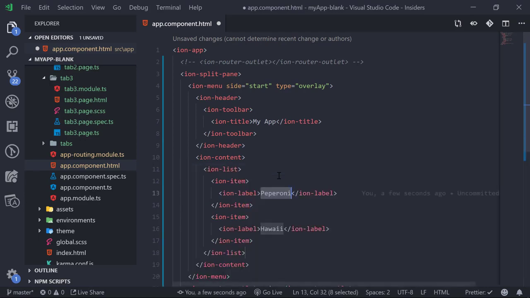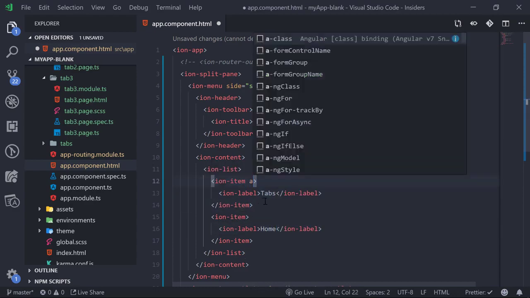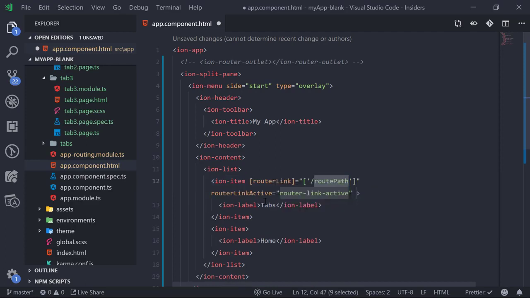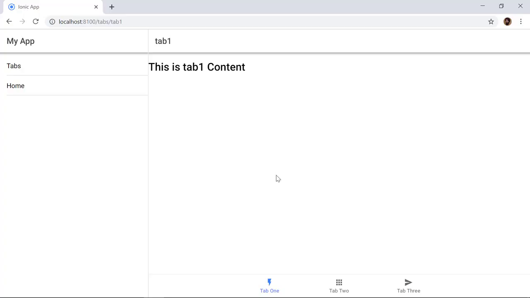So we can press enter here, and then here we can add maybe tabs, and then here we can add home, and then for each item we can add the router link. So we will add ion-router-link, and for the path we will say tabs here. We can actually remove this, and now maybe let's copy that and paste it here. For the second route, for home, we will use /home. Okay, so now we can save it. Currently we are on the tabs route. If we click on home, we can see our home page shows up. If we click on tabs, you can see our same tab 1, tab 2 and tab 3 interface shows up. So this is how we can add the side menu and the tabs inside of the Ionic 4 blank template.